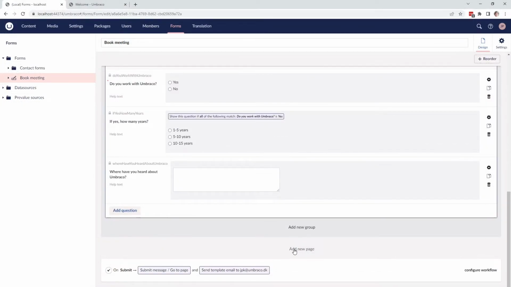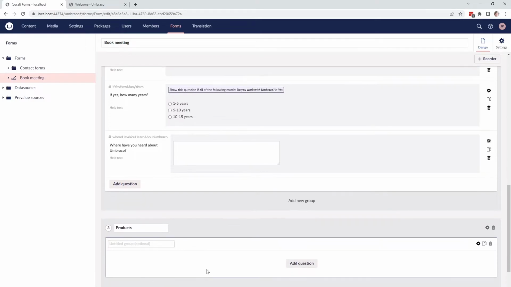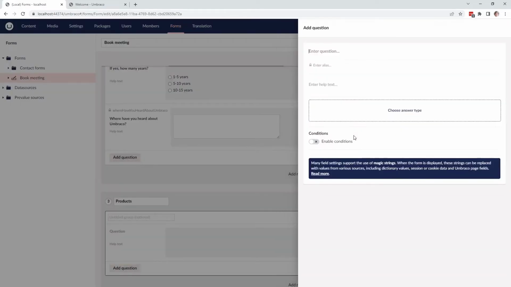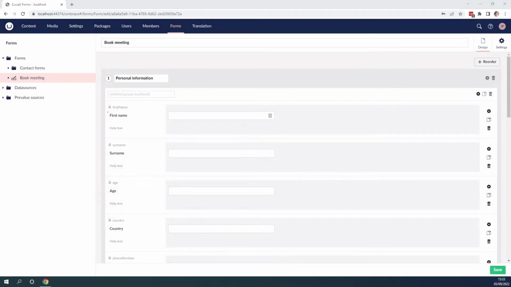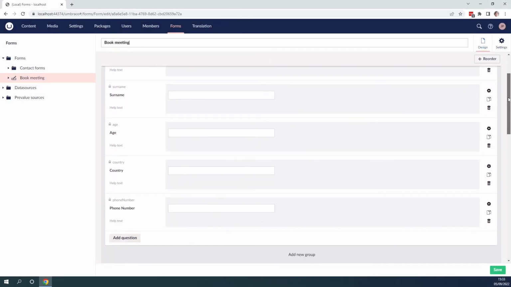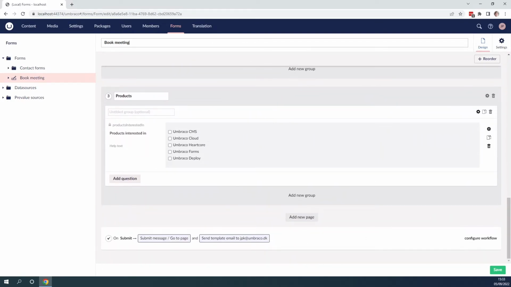Awesome. Now let's go ahead and add the last page to our form. Let's call this one Products, as we want them to select which products they're interested in. Great. Now let's just add the questions. The questions have been added, and we can now add it to our form. Awesome. Now our form is essentially done, and we can actually go ahead and save it.